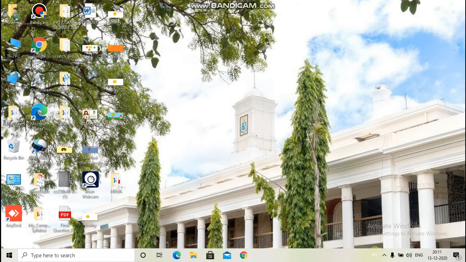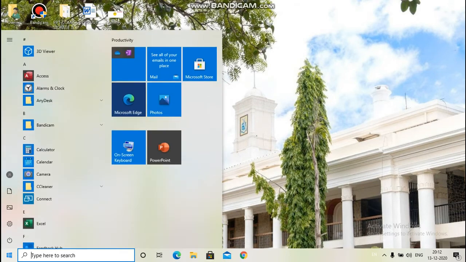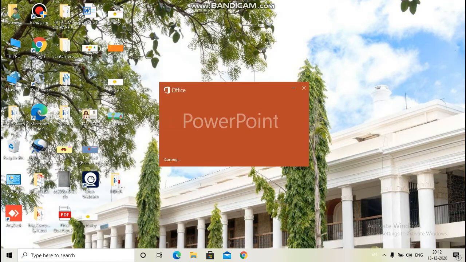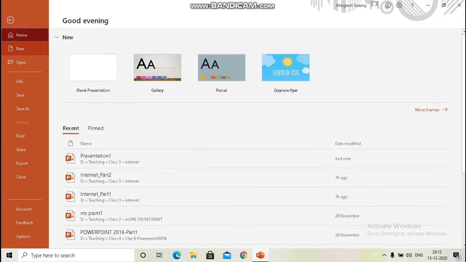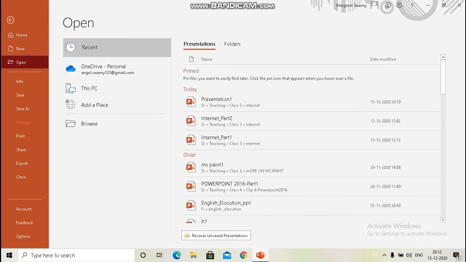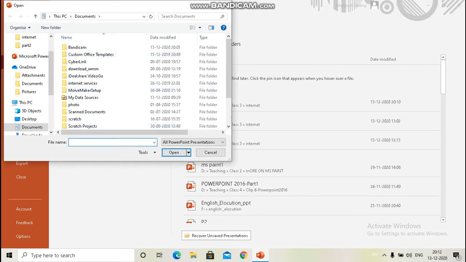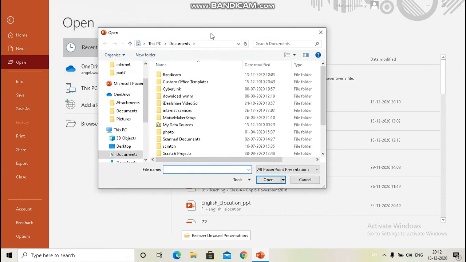Now how to open the same presentation? First of all, opening a presentation: click on the Start button, click on PowerPoint, click on Blank Presentation. Now I want to open my same presentation. For that, click on the File tab and select the Open option from the drop down menu. The options related to Open will display in the right pane. Now click on the Browse button. The Open dialog box will appear, and locate and select the file name.